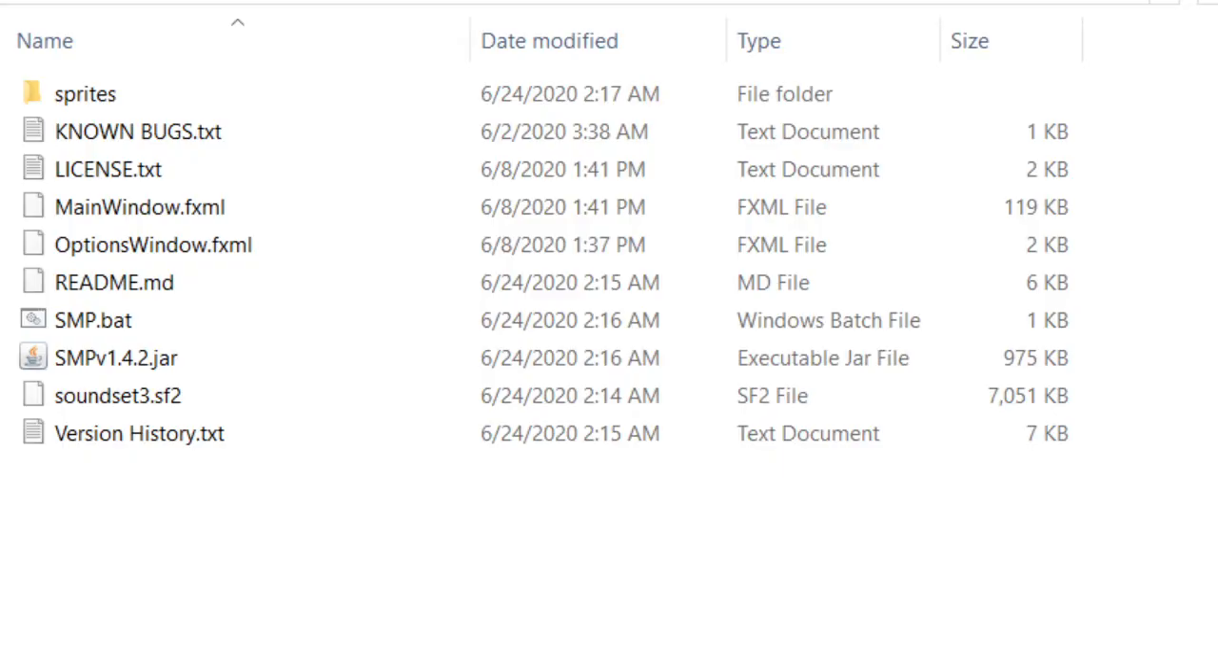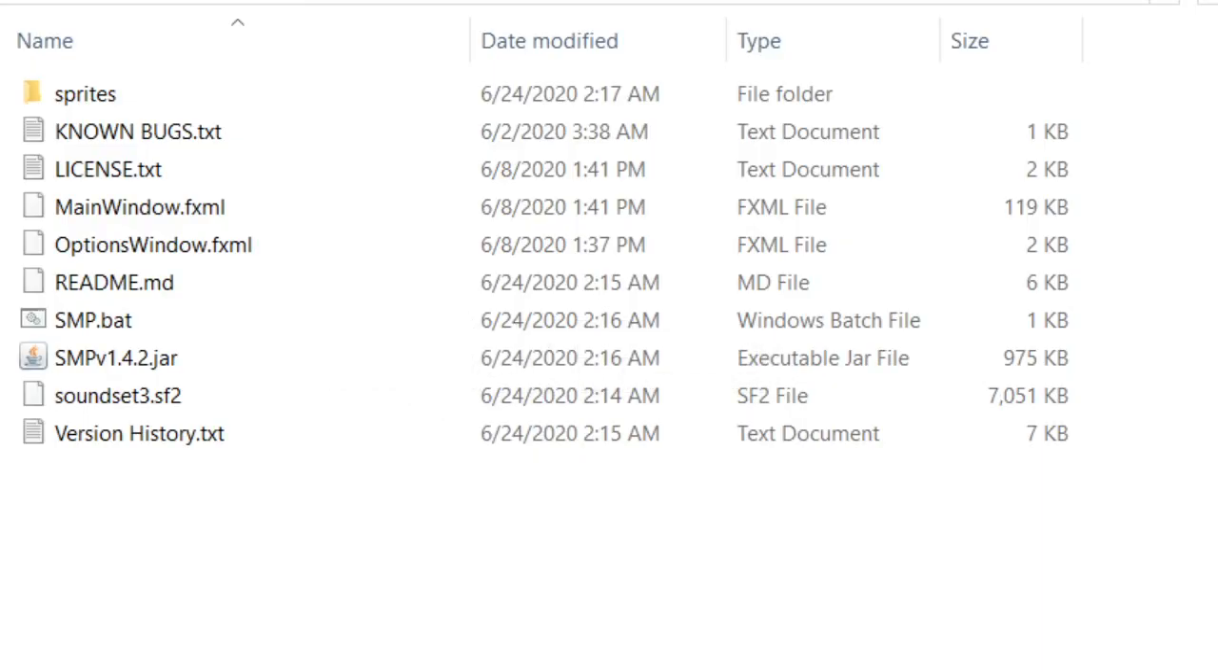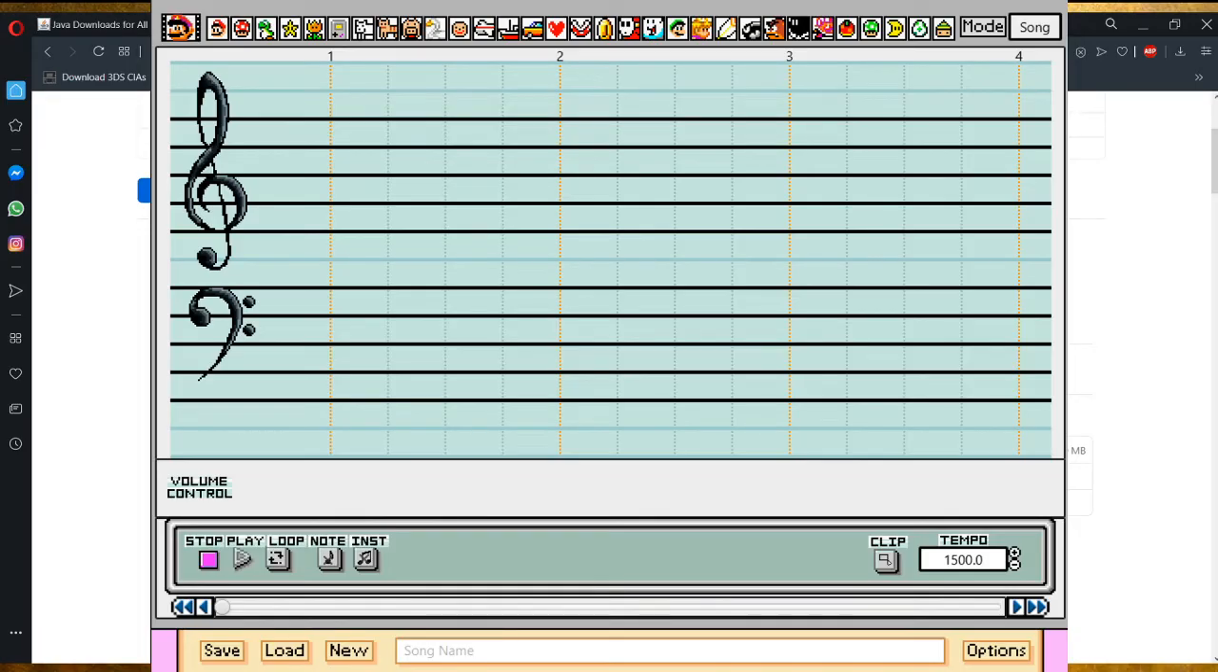If you have Java installed, you should be able to see the little Java icon right there on the smpv1.4.2.jar. Once you're done, you just double click it, open it, and it should look like this. We got it all up and running, place notes, and that's it. That's all there is to it.